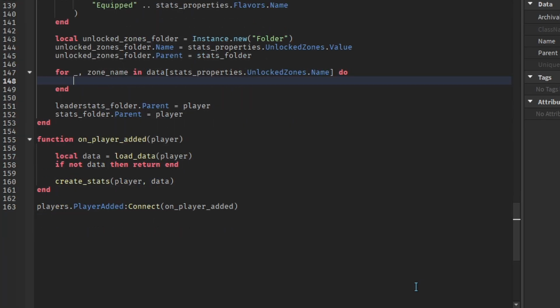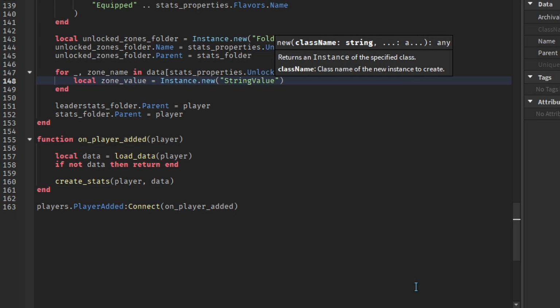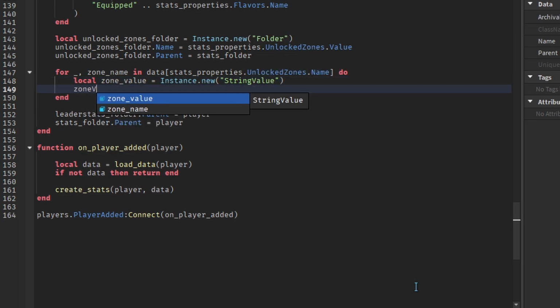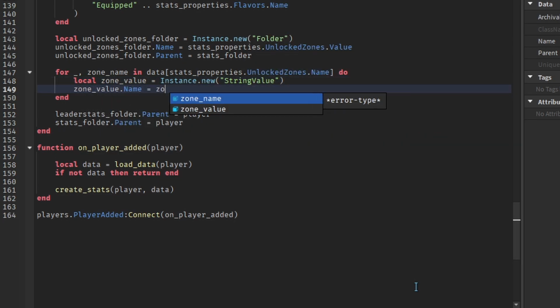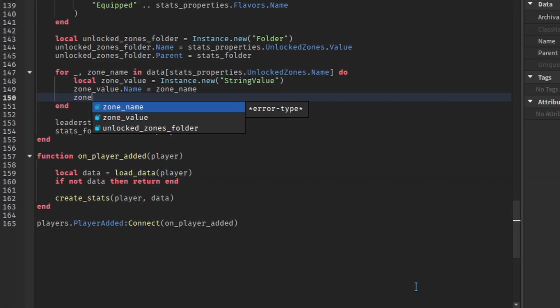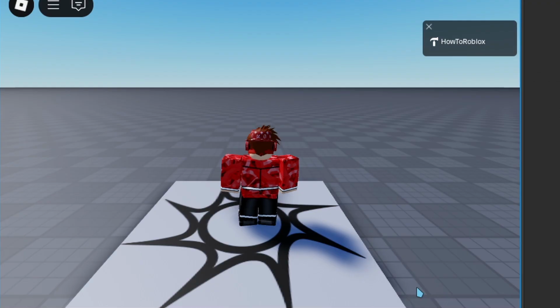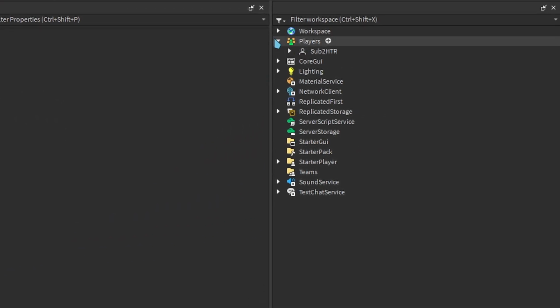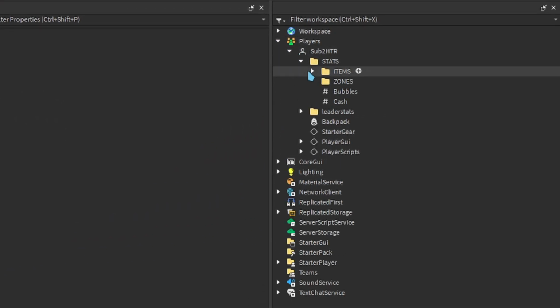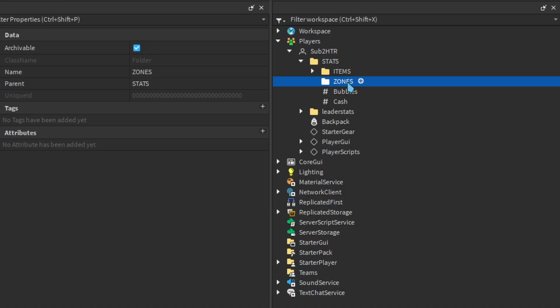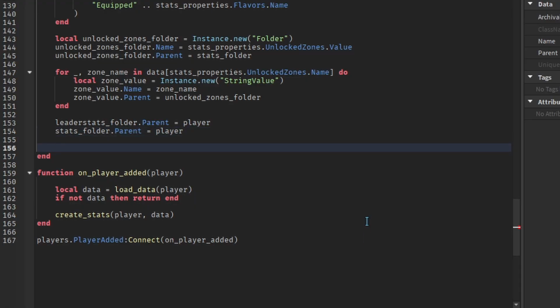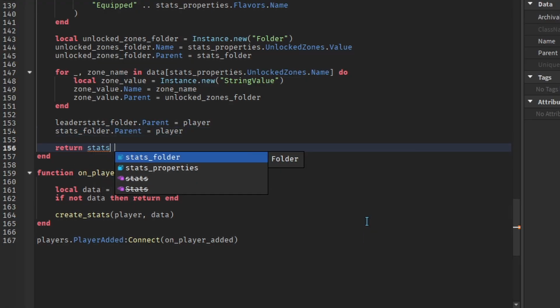For each zone name, we can create any kind of object. The important thing is that we set the object's name to the zone name. This way, we can just look up the name in the folder using something like find first child. When we test the game, we shouldn't have any zones in the folder. We can also return the stats folder and leader stats folder.